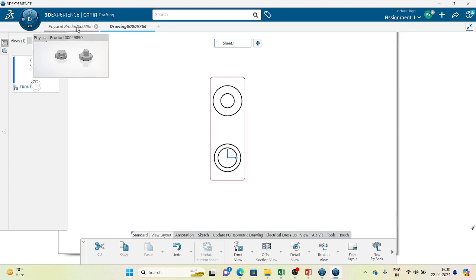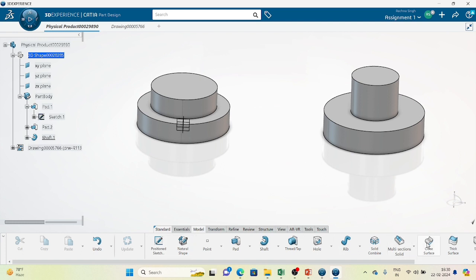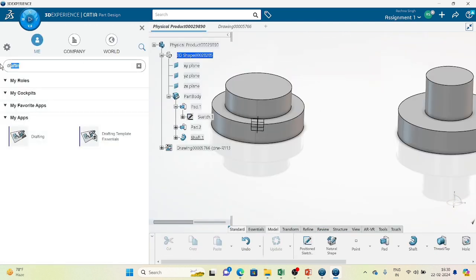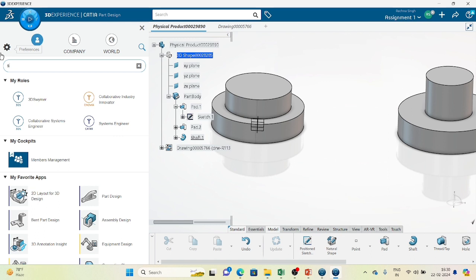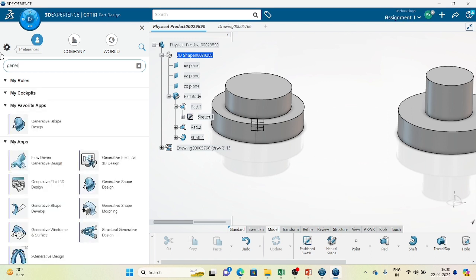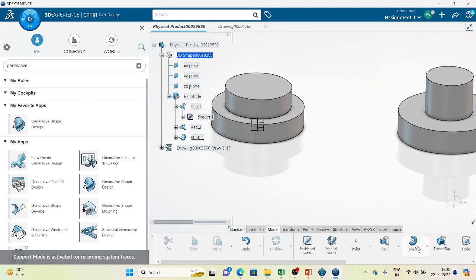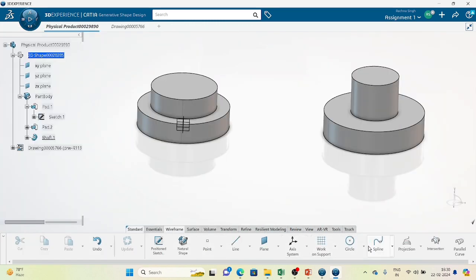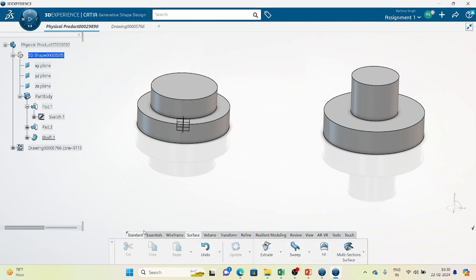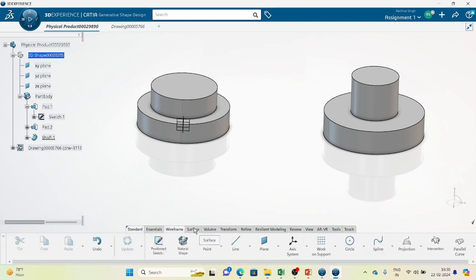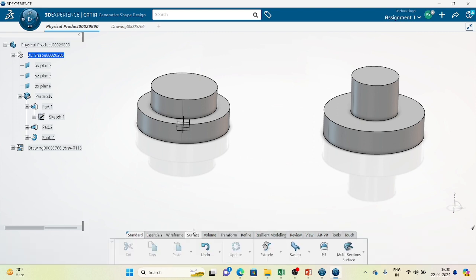And again we will come to our main window. In hybrid modeling, one more thing is there. If now you want to create some surface, we'll just click on the search option and write generative. The generative shape design is there. Now when generative shape design opens, you can see all the surface tools are there. That means now in the same part design window, we can create something from surfacing and then convert it into the part design. So this is called hybrid designing, where we can switch from one module to another module in the same component.